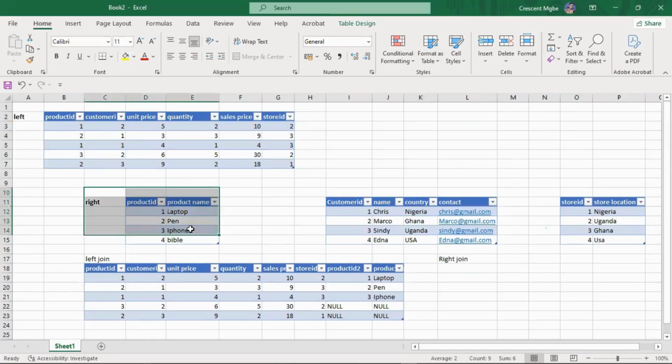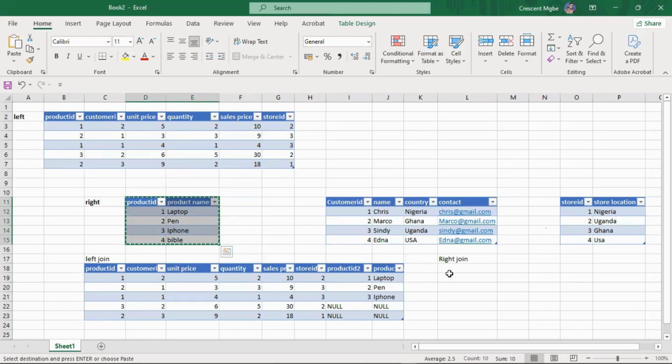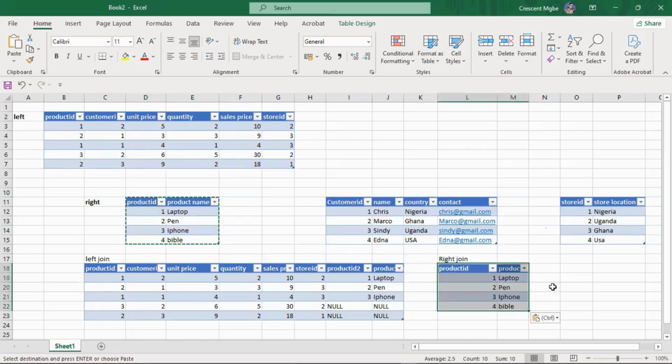Okay, let's continue with the same one so that I can understand better. So now we are joining for right join. We are still going to do the same thing. We are joining this bigger one. This is still our left table and this is still our right table, assuming. But this time around, we are going to join everything in the right table. So I'll copy everything in the right table and put it here.